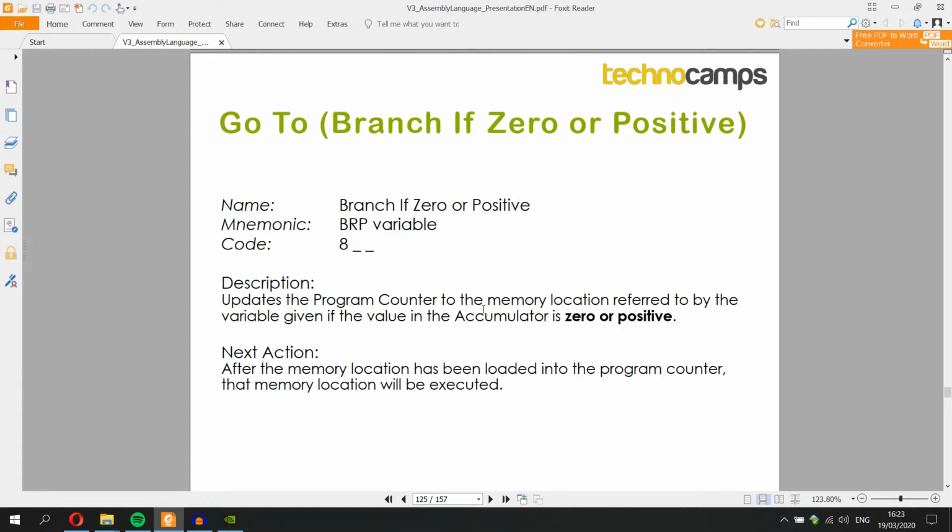You've also got another choice, which is branch if 0 or positive. So this one's BRP. So it updates the program counter to the memory location referred to by the variable given if the value in the accumulator is 0 or positive. So what this does is it lets you make decisions based on if a value is negative or positive in the accumulator. And that is how you can make if-else statements in LMC.